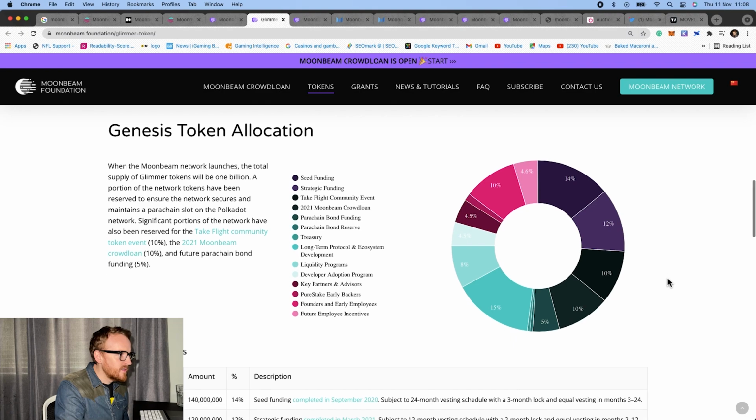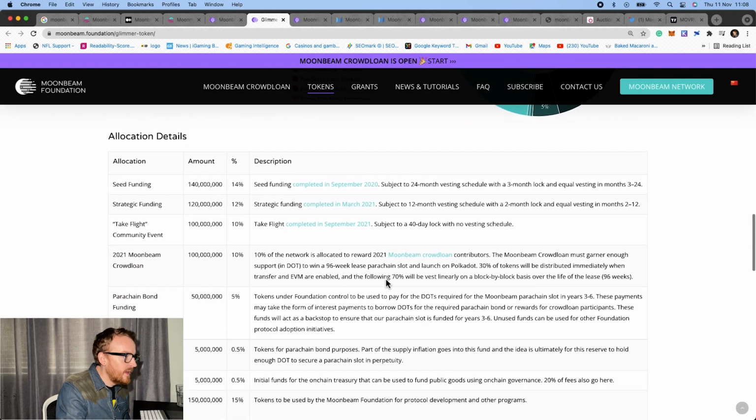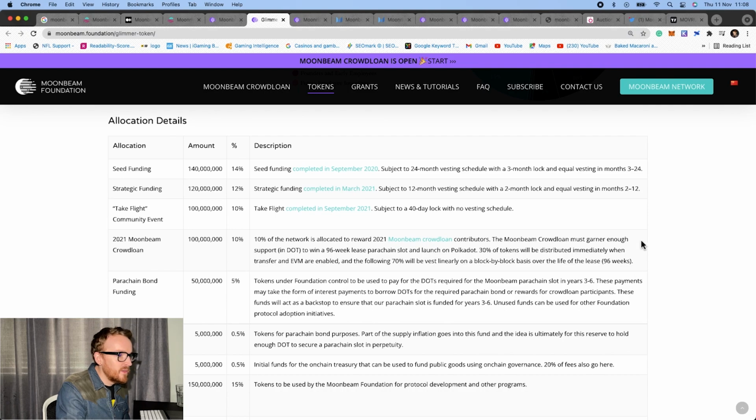In the allocation here, you can go and see how the tokens have been planned for distribution in terms of seed funding, strategic funding, and then there's a more detailed breakdown here, and you can also see the vesting schedules for seed and strategic funding. The take flight event, there's a 40-day lockup period from the launch of Moonbeam.